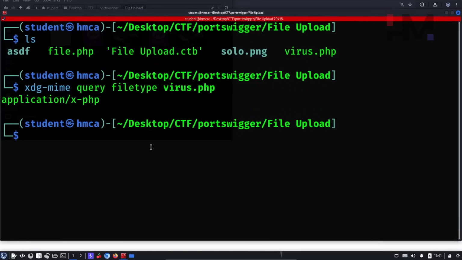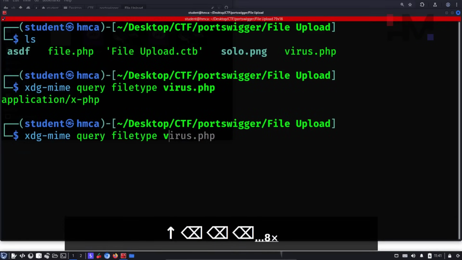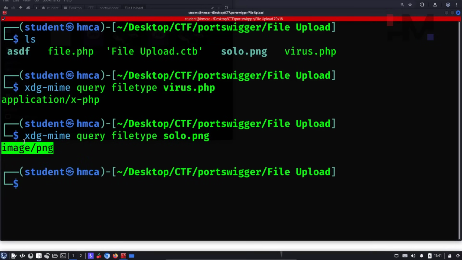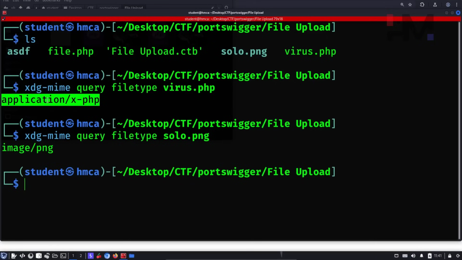So this is what's happening. And if I do the same thing with solo.png, I get image/png. So this was able to upload to the server easily, but the PHP file was not. So what if I change this to this before uploading? How do I do that?